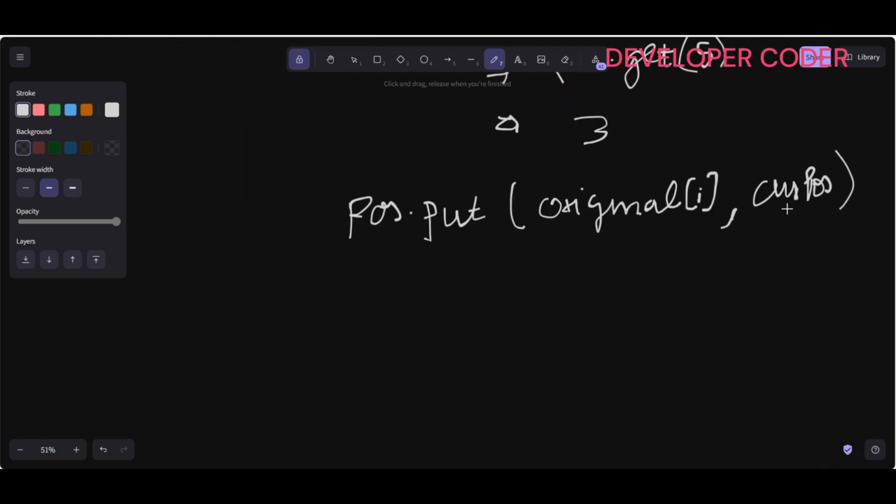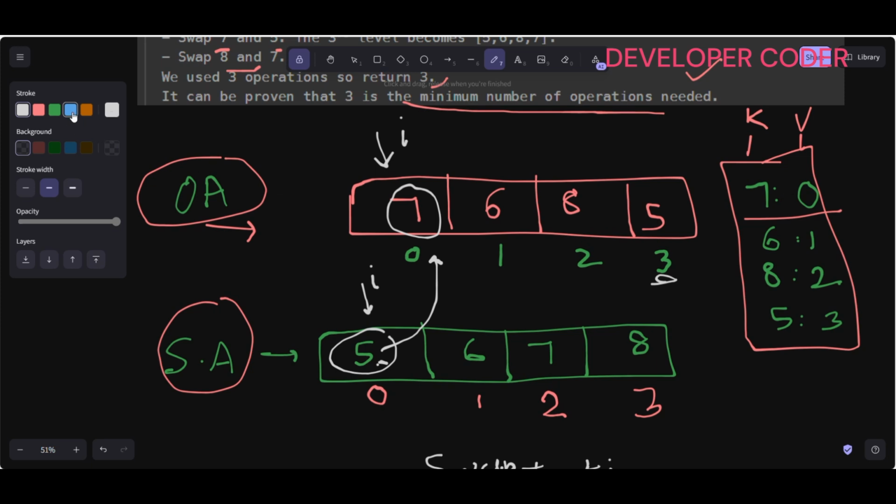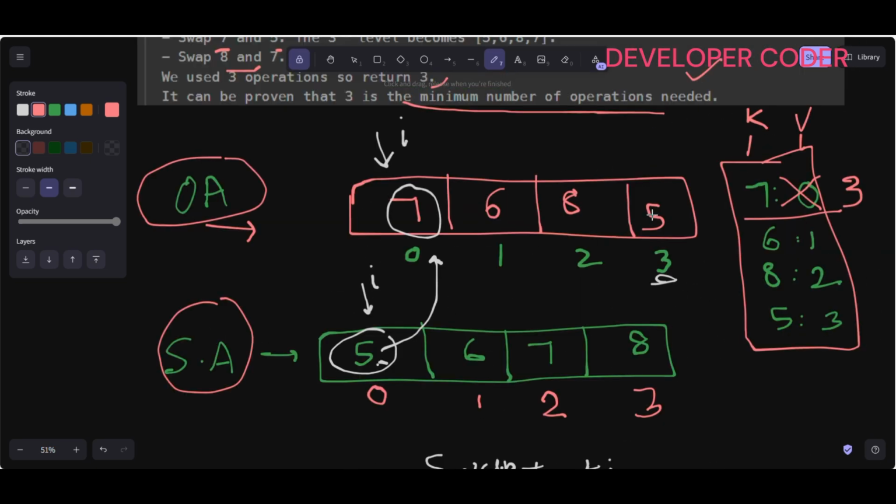At 7 I am adding the value as 3. So here, at 7, I'm going to update this 0 with 3. So this is what we need to do, right? We are doing the swap now: 7 and 5 we are doing the swap. Then I also have to update the position of this value. So 5 is coming at 0 now, so here I want to change it to 0, right?